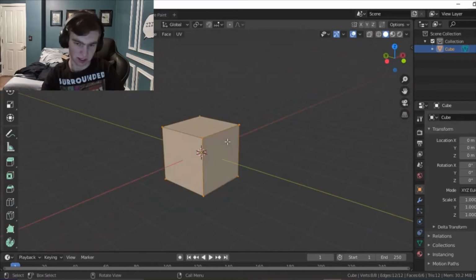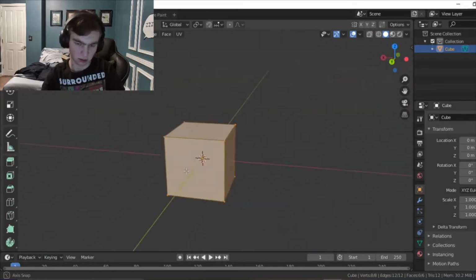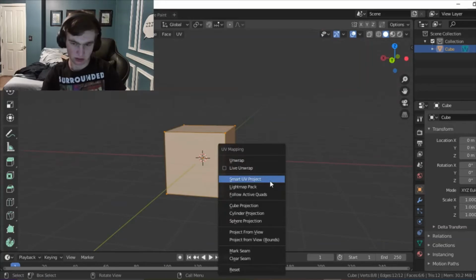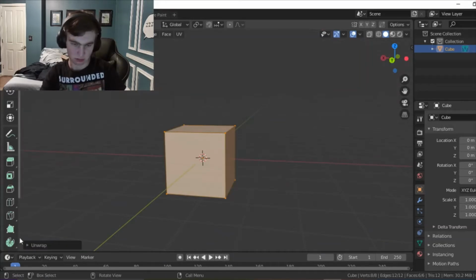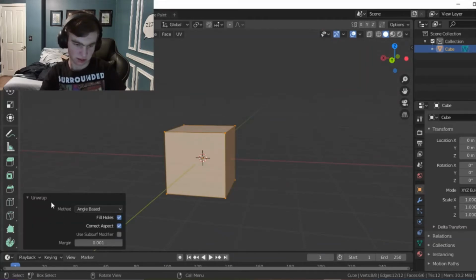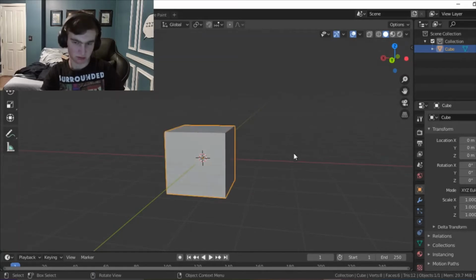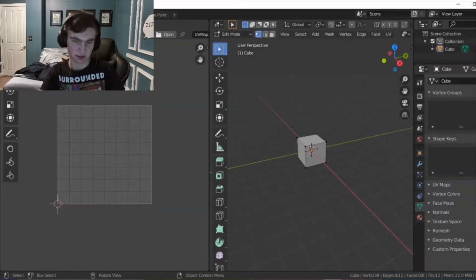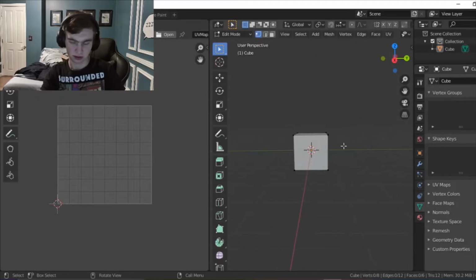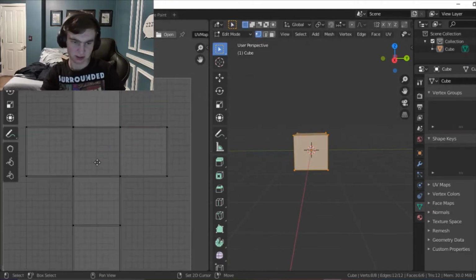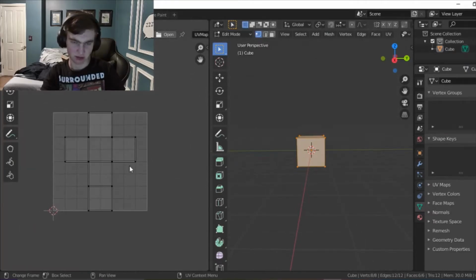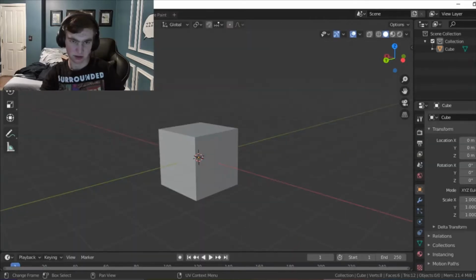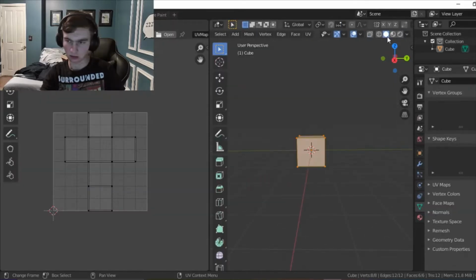So you press A, that selects all, then you press U, then press Unwrap. These are the little settings. You generally don't have to mess with those. So exit that, then go into UV Editing. Just select all, so you can see all of them on there. And you can see how these have all been unwrapped onto here. Let's go over and press Material. You can see the actual material.